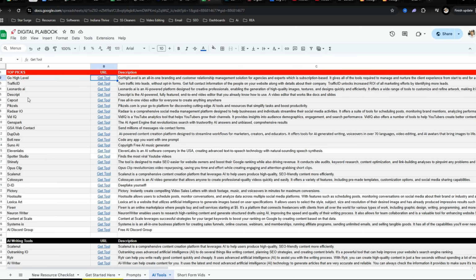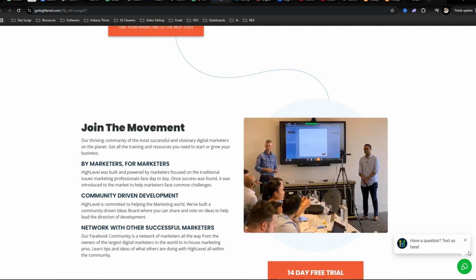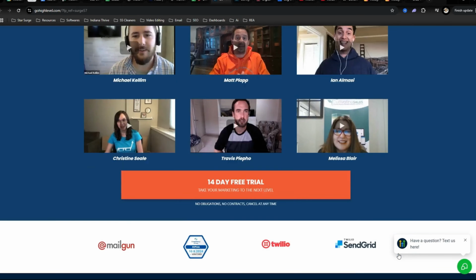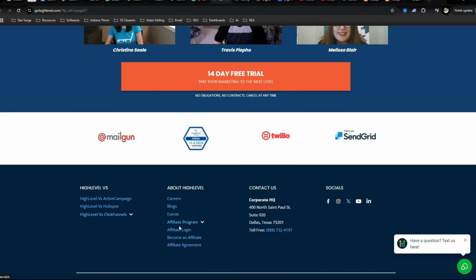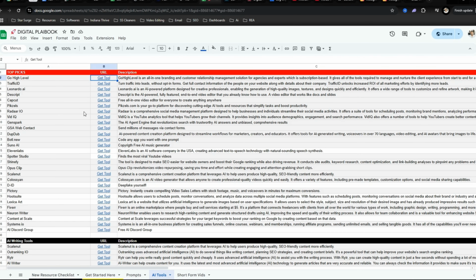So let's just take Go High Level, for example, or even Traffic ID. We'll go with Go High Level since I already talked about this. Most of these tools, if you scroll down to the very bottom, will have a little area that says become an affiliate. Boom. All you would need to do is become an affiliate, create a High Level affiliate account, and then you're able to promote it.